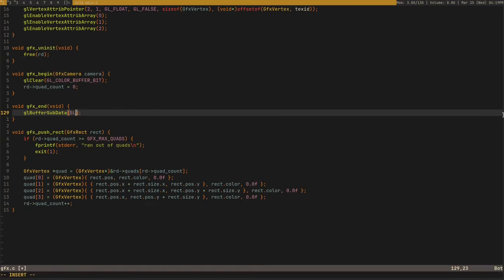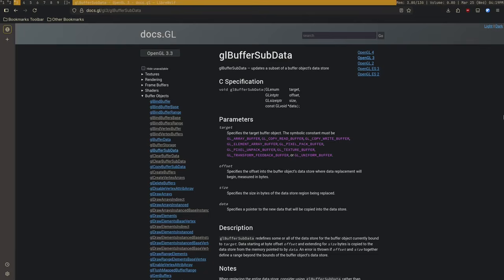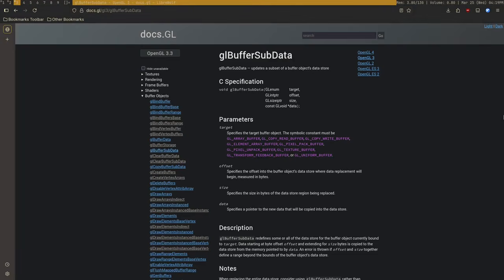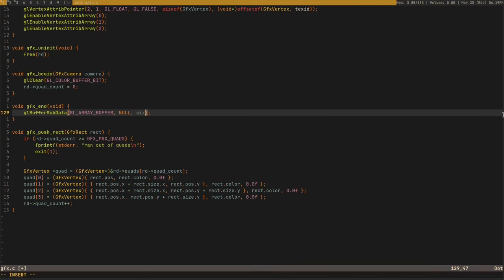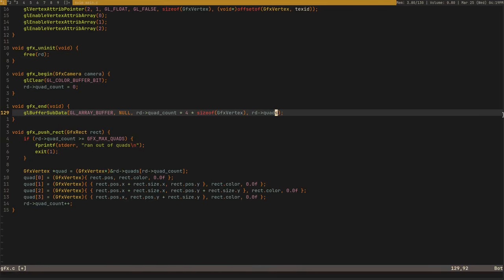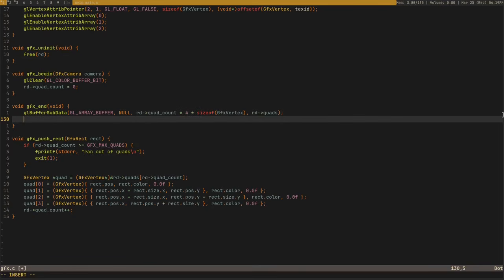So we need the target, of course. GL array buffer, and then we need the offset, which is always gonna be 0. The size is going to be how many quads we render, multiplied by 4, so now we have how many vertices we've updated, and then multiplied again by the size of a vertex. We're doing this in bytes. GFX vertex, and the data itself, which is just quads. We're just gonna pass in quads, just like that. Pretty easy.